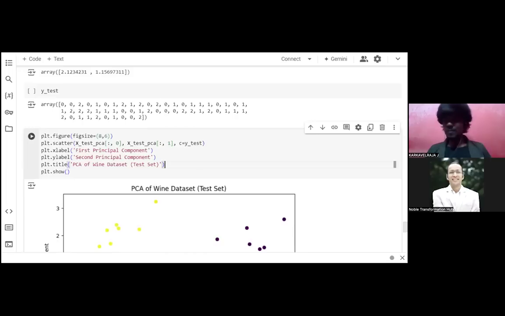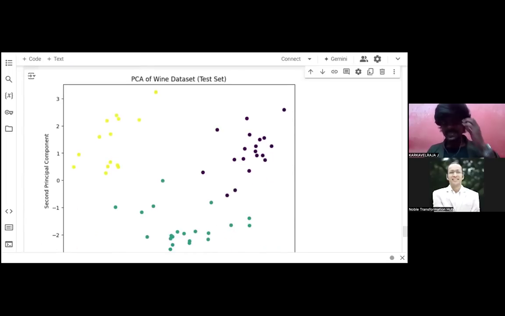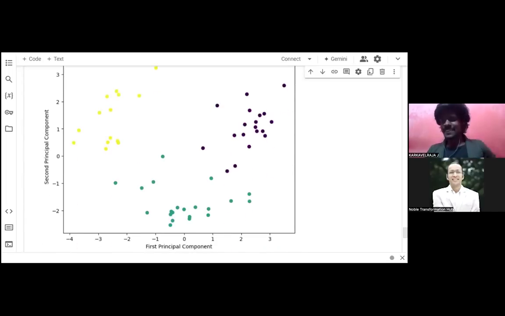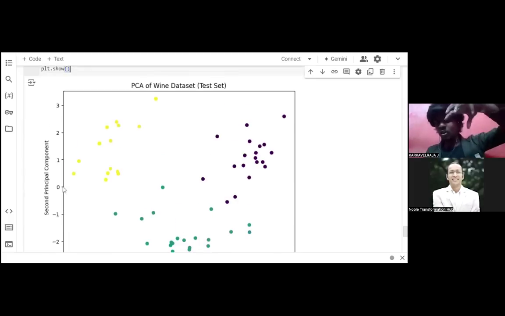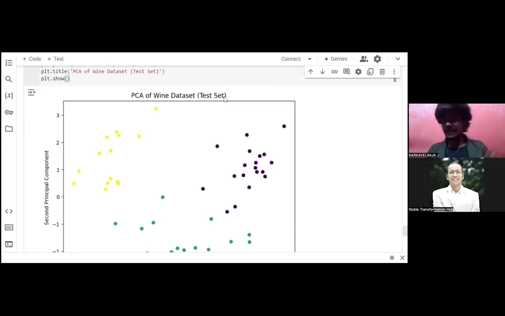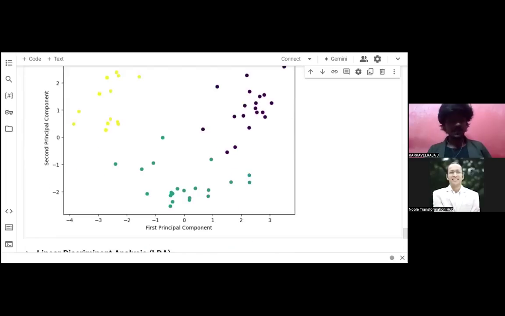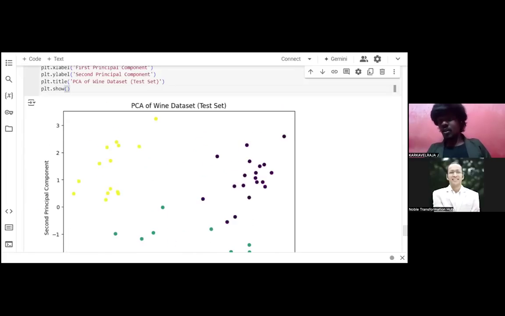Okay, I'm just printing it out. Guys, see here. It's not like magic, guys. We are just doing it step by step. We have the first principal component, second principal component, and all 3 different colors. These are the 3 different classes that we have in the wine data, and PCA of wine data test set. We have seen the train set and we have seen the test set. So that's all about this coding session, guys. Hope you guys have enjoyed. I have enjoyed it a lot.